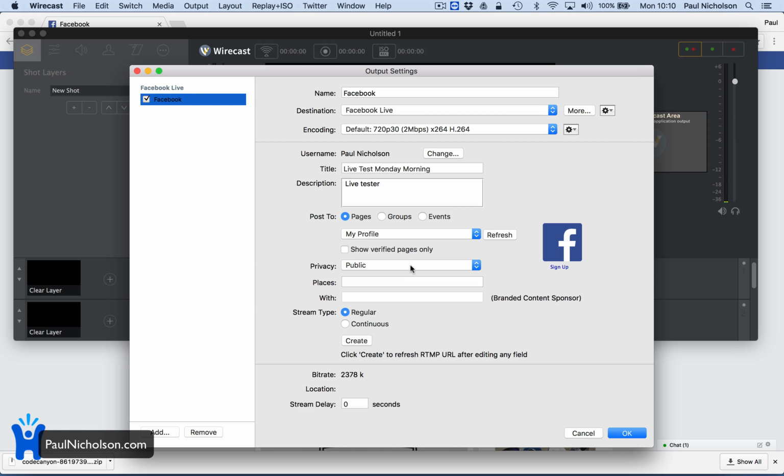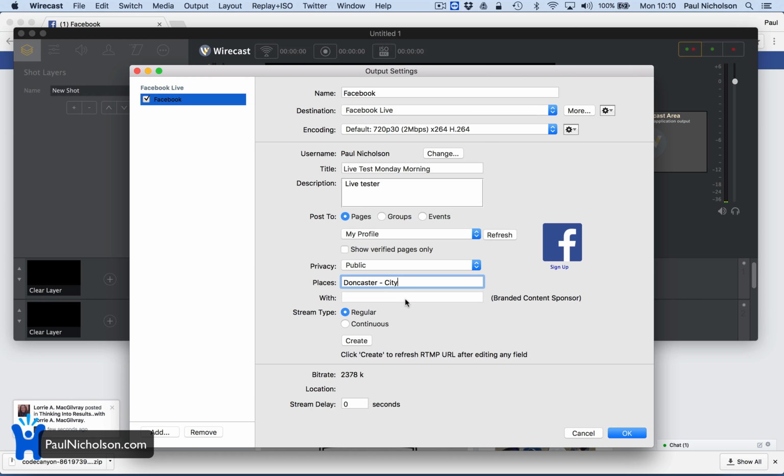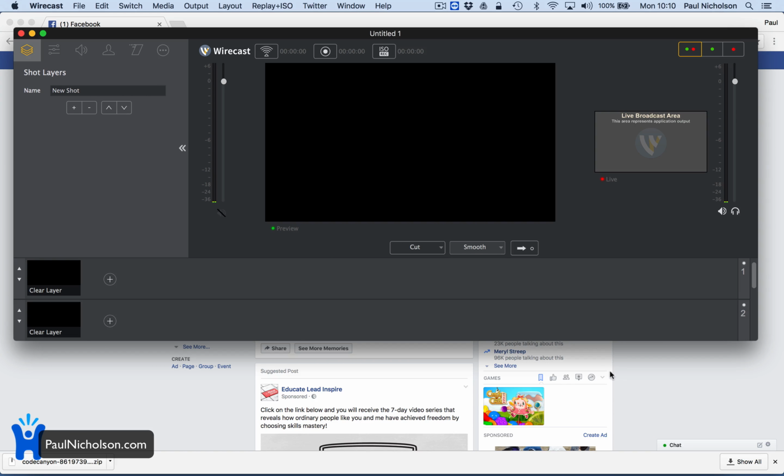Show verified pages only. Privacy is public, so you could change it to just your friends or only me. You can put where you are, I guess. Doncaster. Who you're with if you wanted to. It's not actually letting me click on it, so I don't know what that is. And then you create the session. This won't send you live, this creates this link at the bottom.